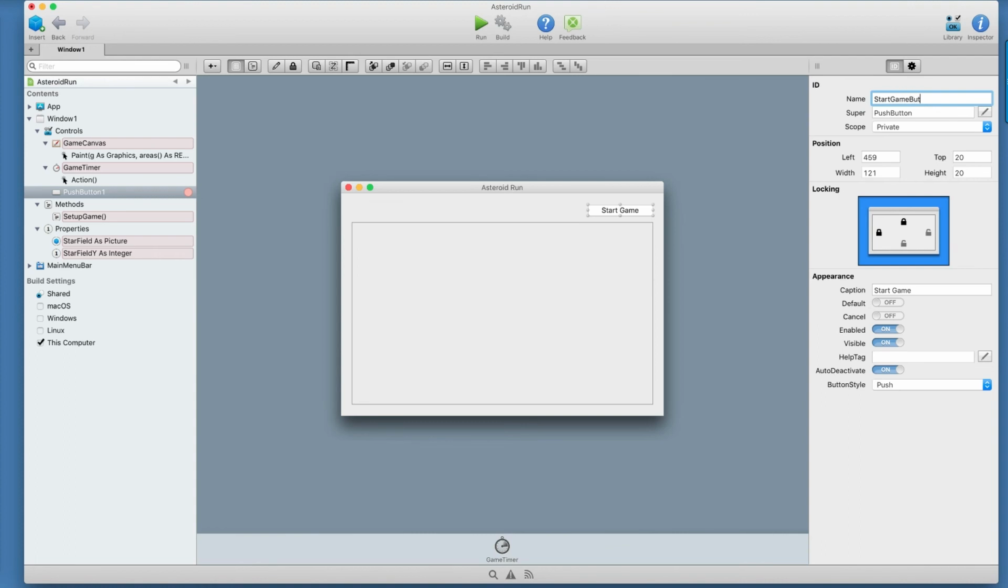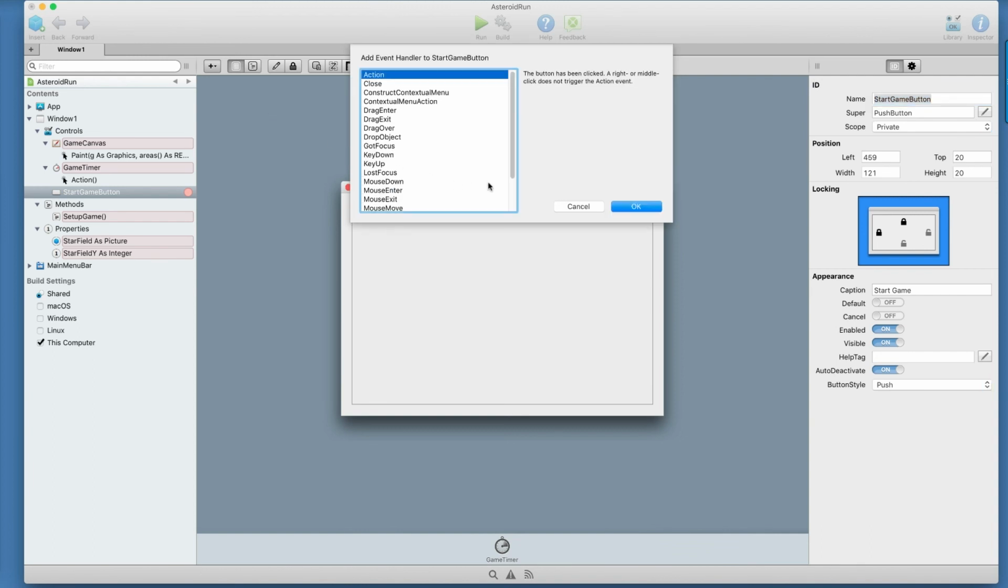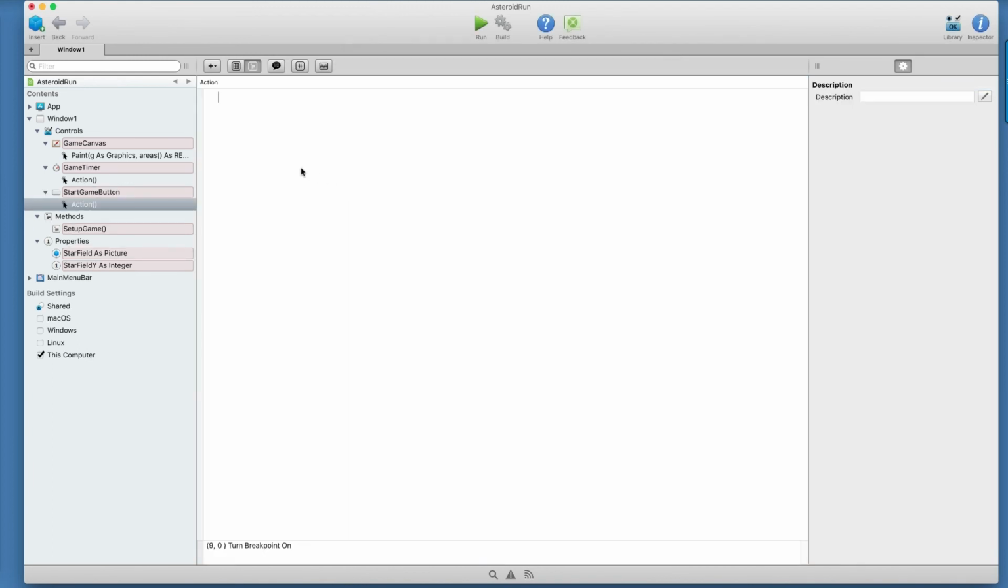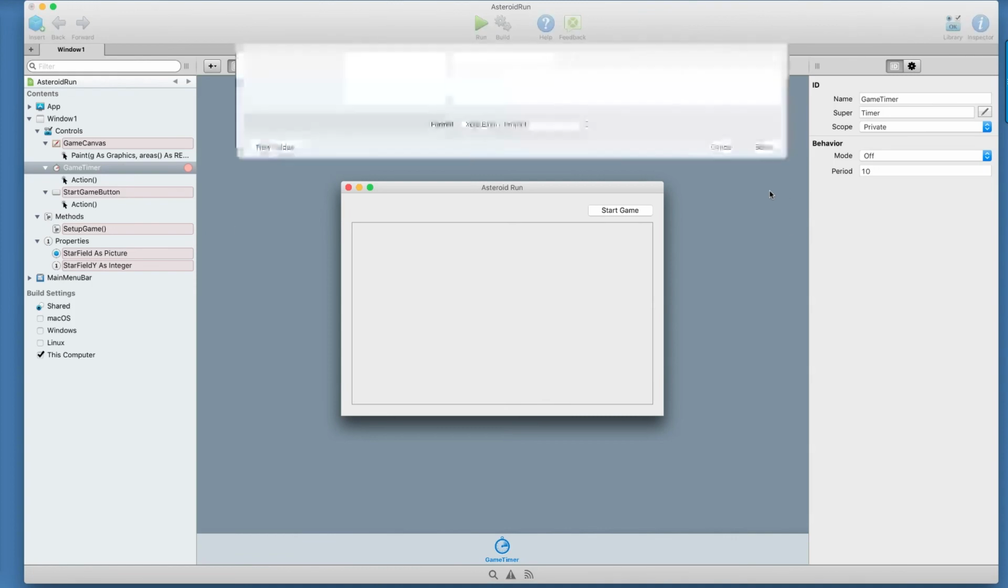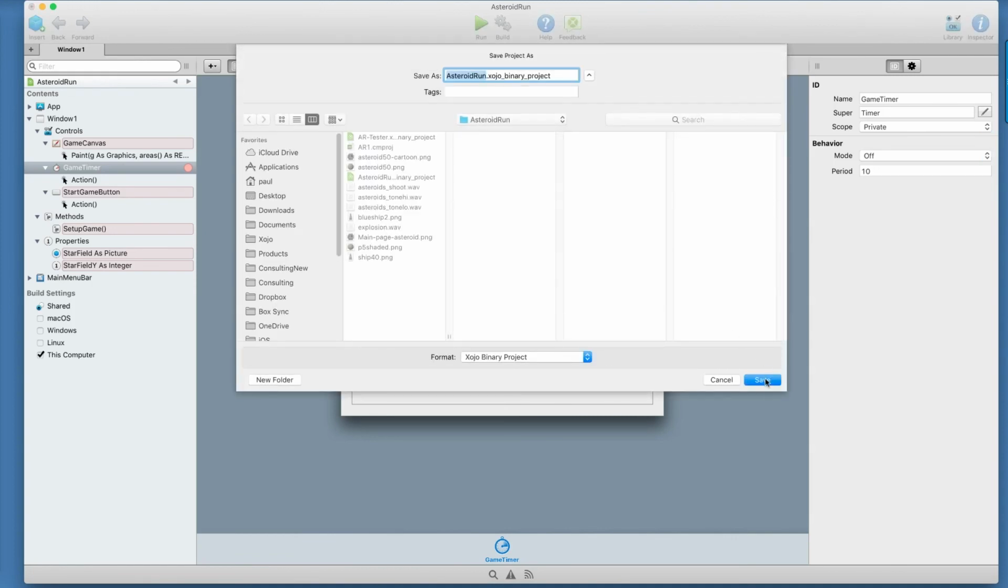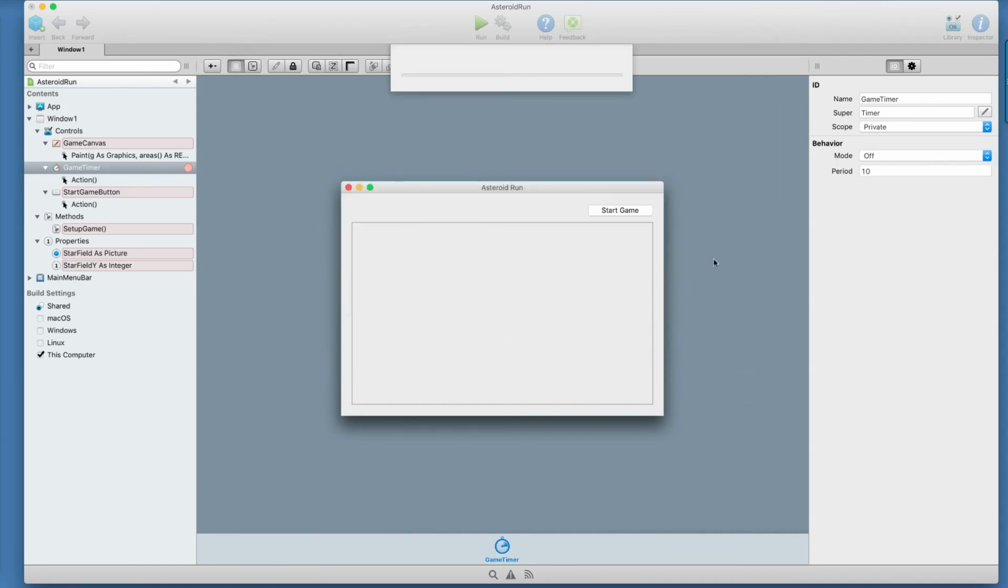Now I can put the code in the Start Game button, which I will rename to StartGameButton. I'll add its Action event handler, and here I can call the method that will do all the game setup. A quick save of the project is always a good idea at this point.